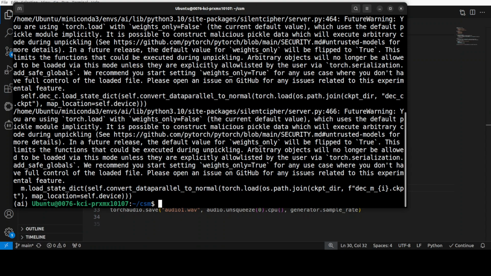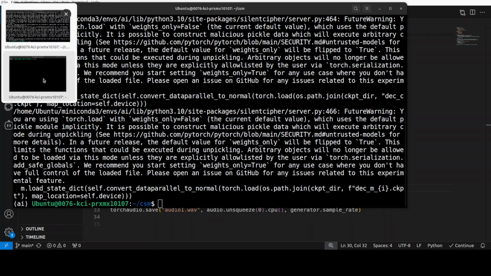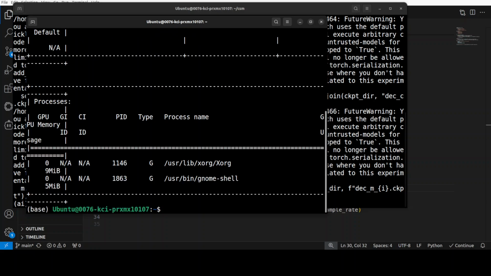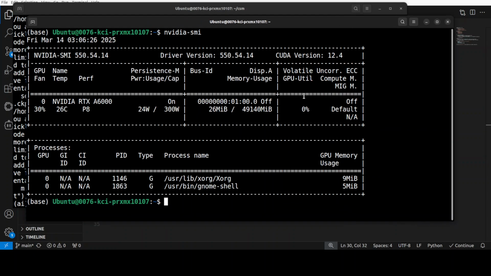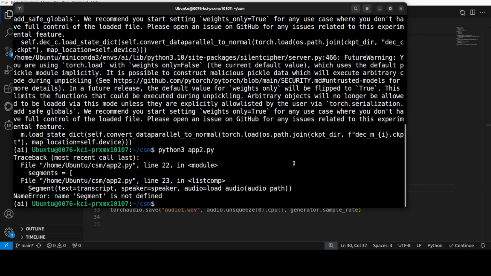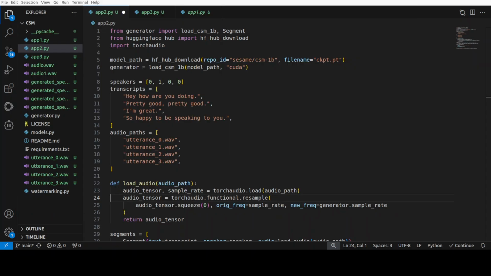Let's go back, and meanwhile, why not also check the VRAM consumption, because the model is already loaded onto my GPU. Sorry, there you go. So it's not even using my GPU, or maybe when I run it I will see it used. So here I'm just going to say app2.py, and then, okay, sorry, I didn't import it. Let me import it properly.